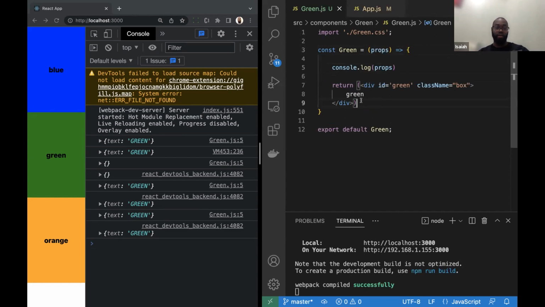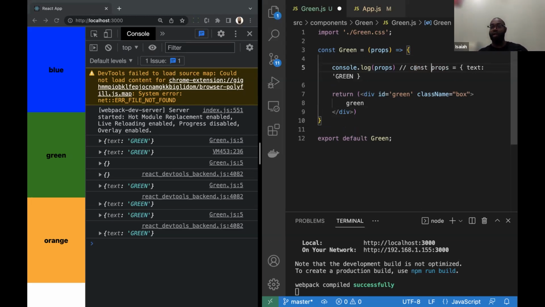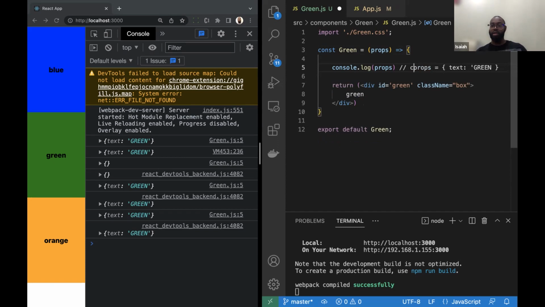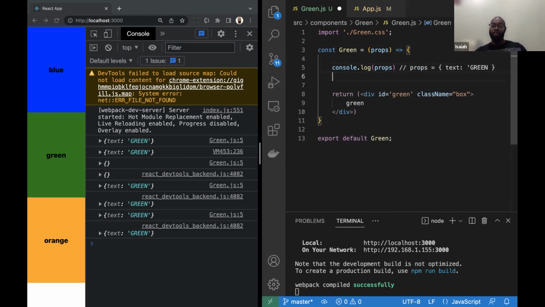So that's that. So yeah, I'm logging green. Okay, cool. So we can see that props is actually an object. Like props is equal to an object, and that object has text inside of it, text of green, just like we see in the console. That's what this is. This is how you can look at it. So we see it all on the same line. That's what this is.